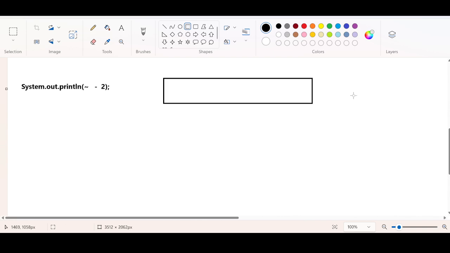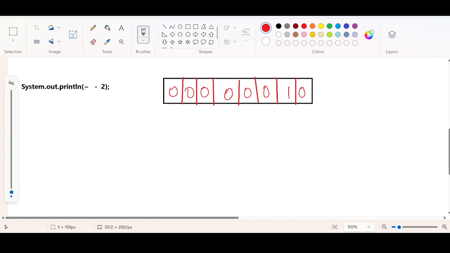The equivalent binary number of positive 2 is what? 1, 0, isn't it? 1, 0. And the remaining bits are going to hold zero values: 1, 2, 3, 4, 5, 6, 7, 8. An 8-bit register will be created. This is the equivalent binary number for positive 2. But you want to find the equivalent binary number for negative 2. How do we find that?